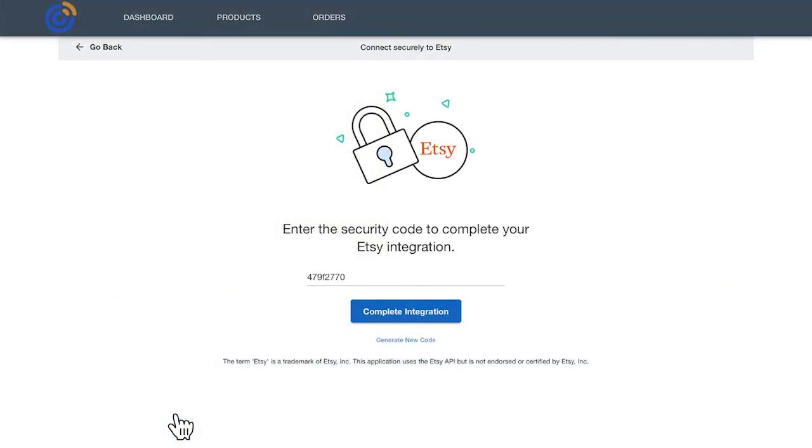Paste your code into the box and then click Complete Integration. Your Etsy customer information is now being imported into segmented lists. This may take some time, but you'll receive an email when the process is complete.